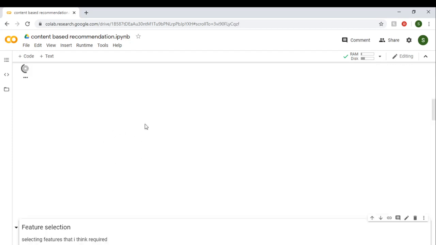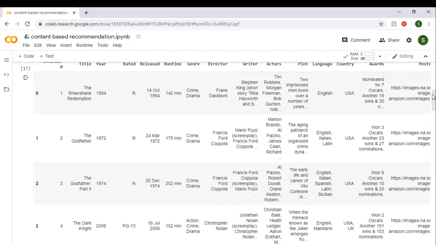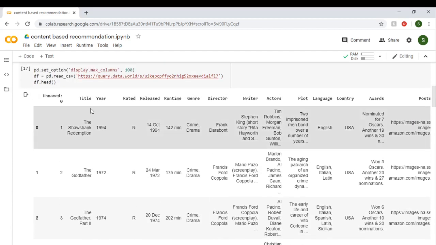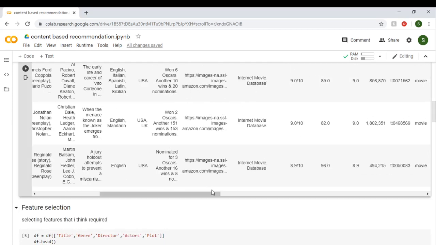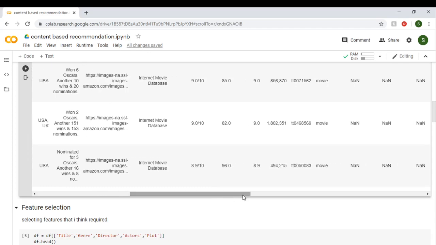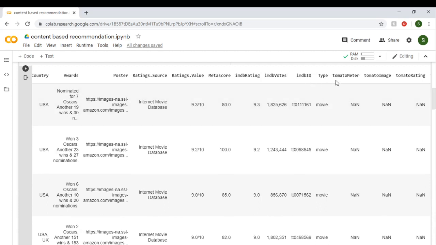So this is what your data looks like, very briefly. Each movie has a title, year, rated, released, runtime, genre, director, writer, actor, plot, languages, country, awards, some posters which will be image files, and many other things like IMDb ratings, durations, IMDb votes, IMDb types, tomato meter, tomato image, tomato rating, and all that.